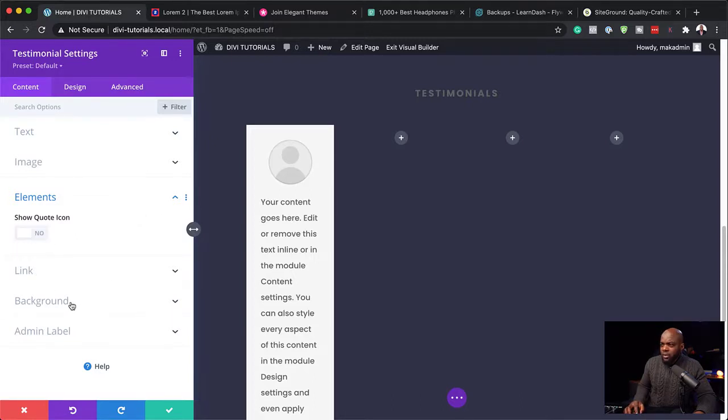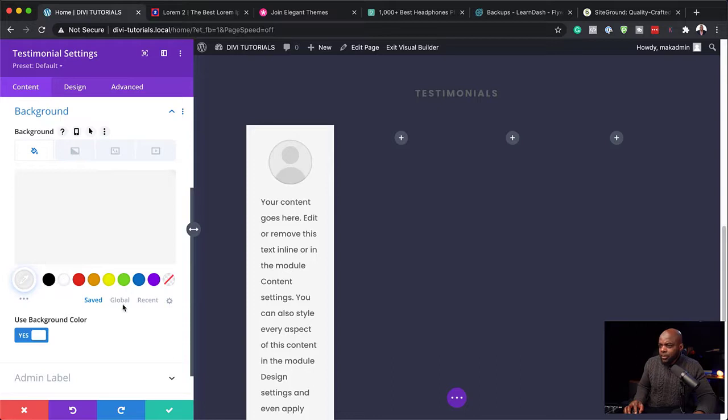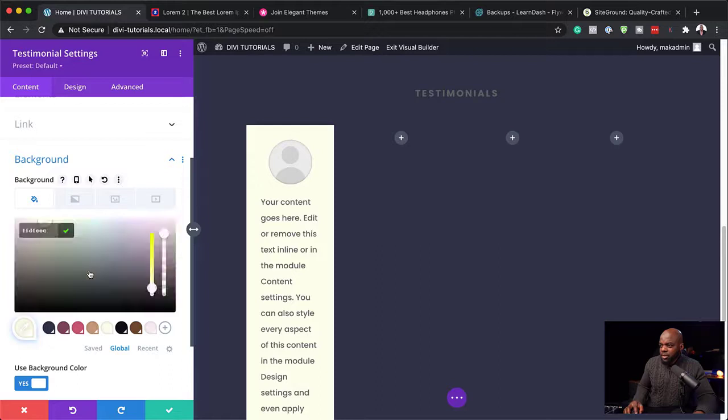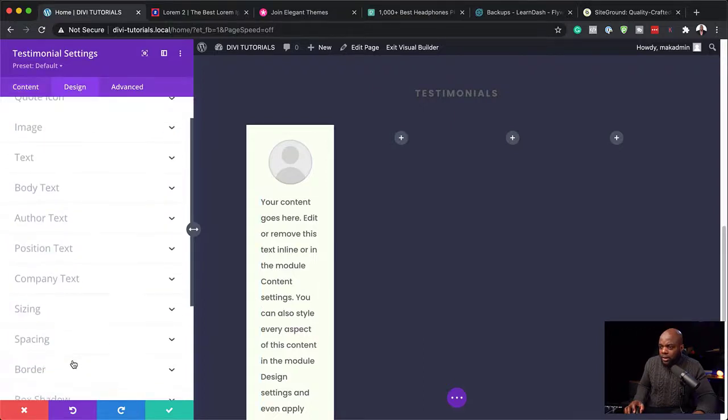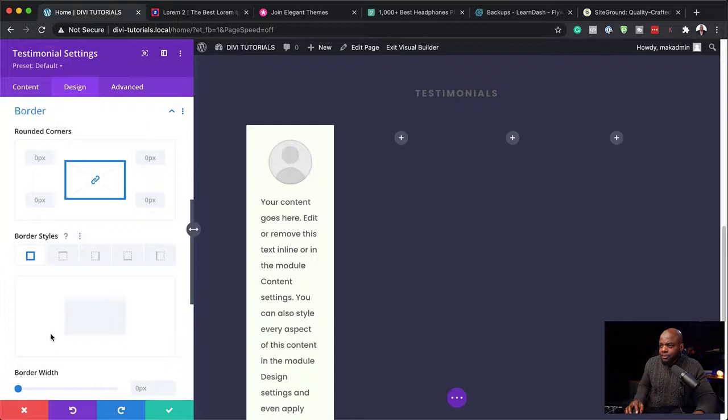Okay, now we might as well work on the background while we're here. So I'm going to go to global, and for my background, I am going to use something that is on my color palette here. Okay, so I'm going to choose that. Maybe that's a bit too much, you know, so let's add, okay, I think that's better. So now I'm going to come over here to design, and here I am going to go to my border and add 3. Okay. And this is time now to go in and customize my testimonial here.